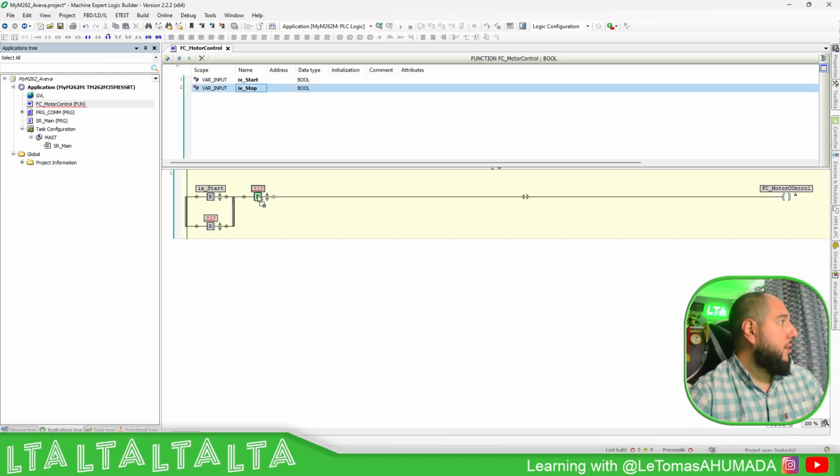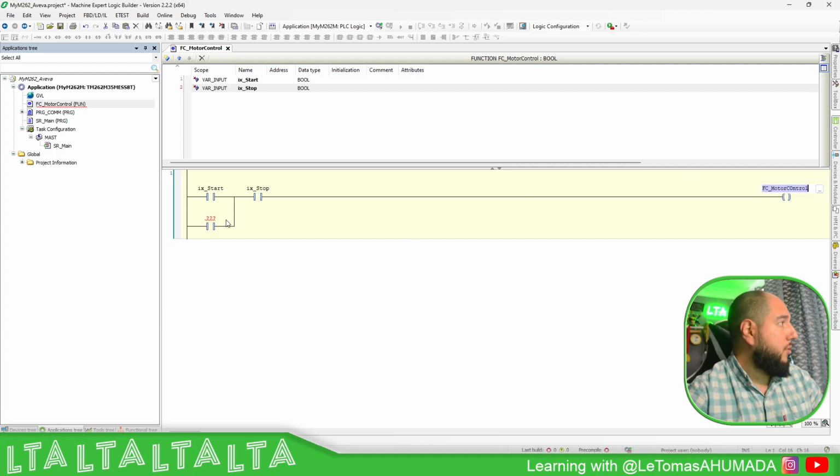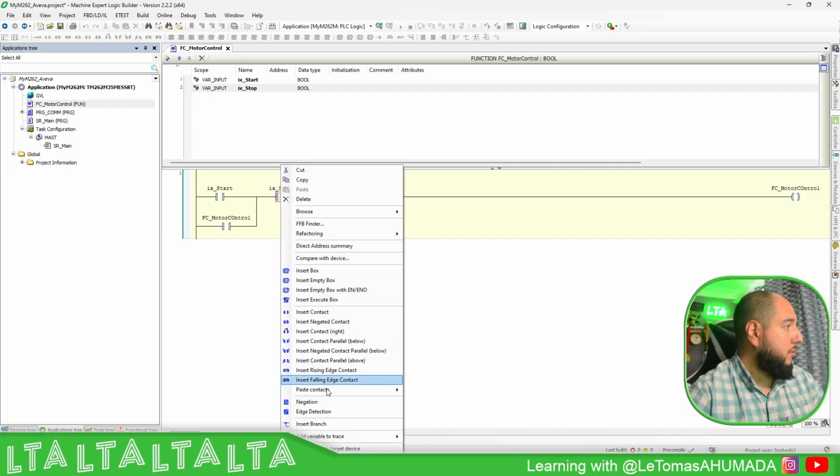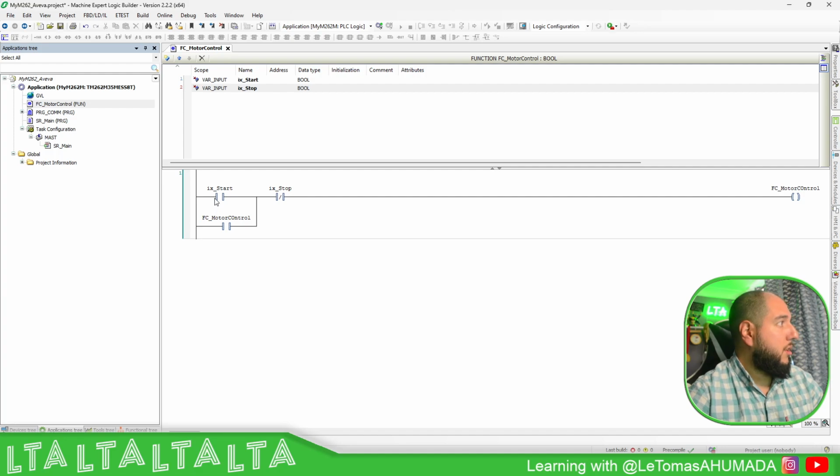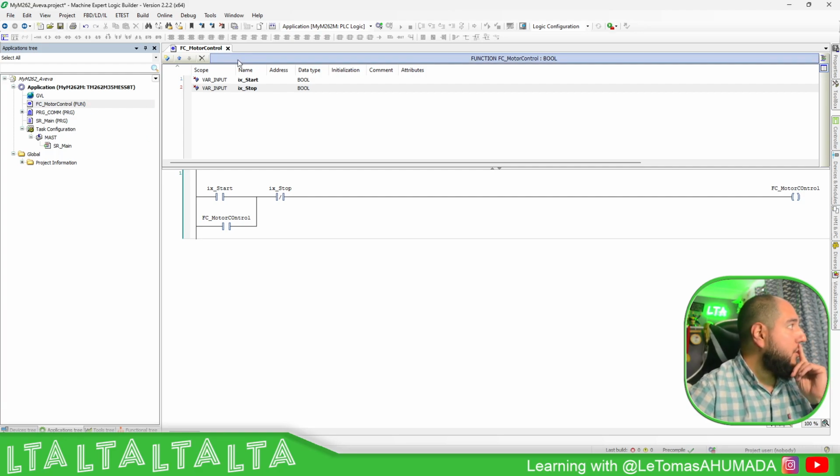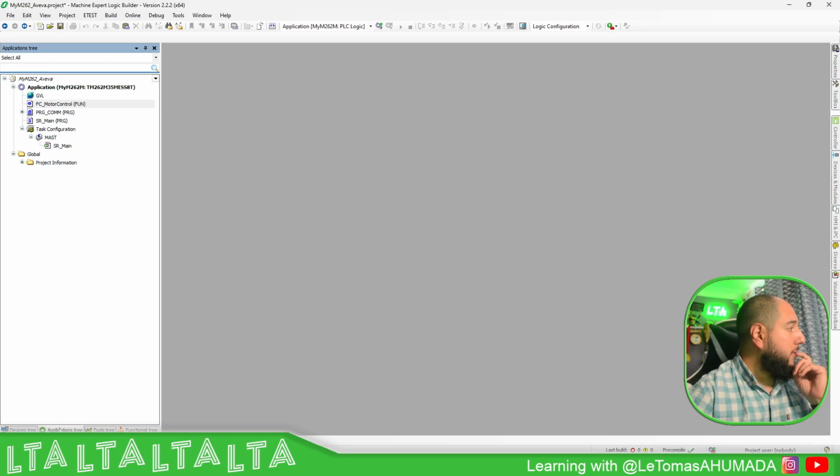So I'm going to add this I stop. I'm going to copy this, Ctrl C, Ctrl V, and I'm going to change this to image. So this will run, and this one, when I send the signal to stop, it will stop the load or stop the signal. Okay, now you can call this.